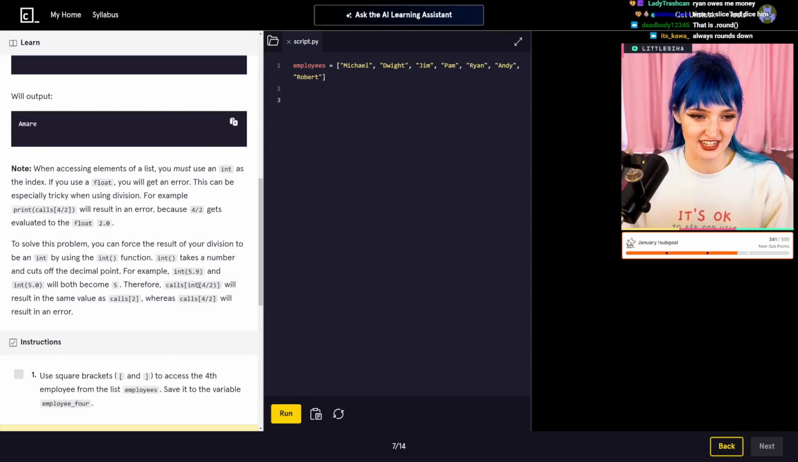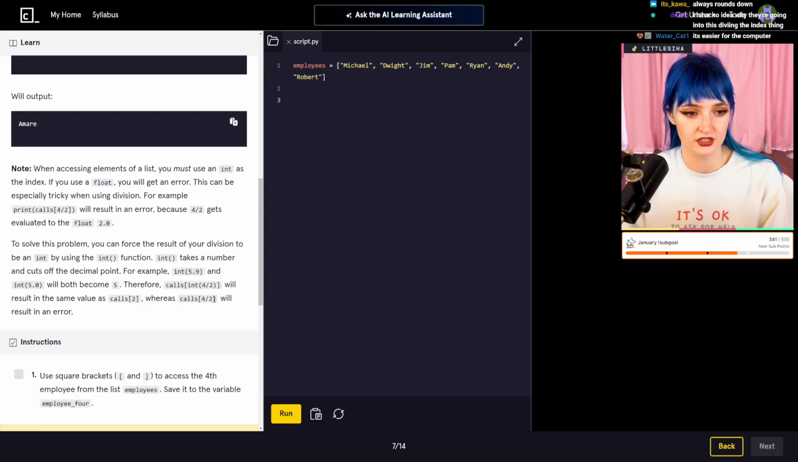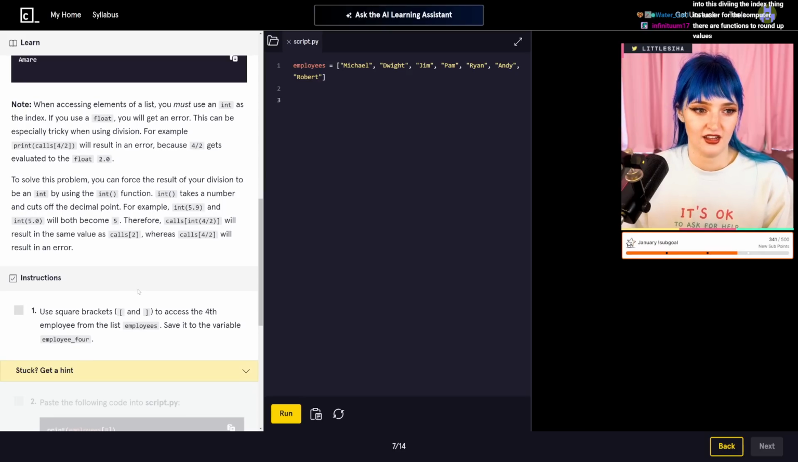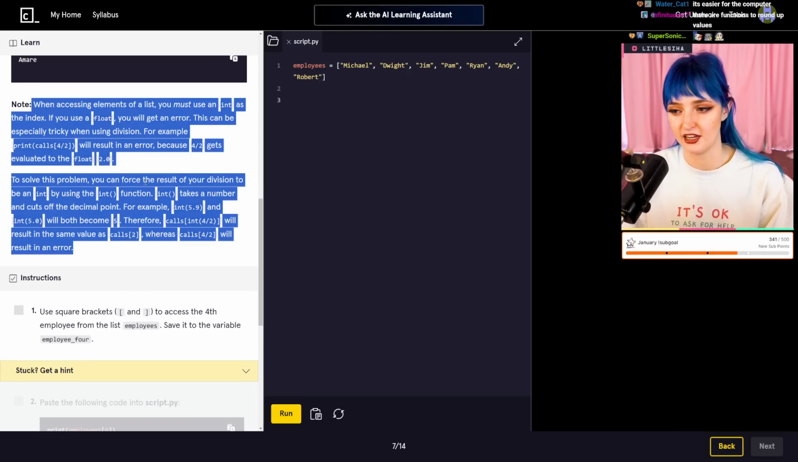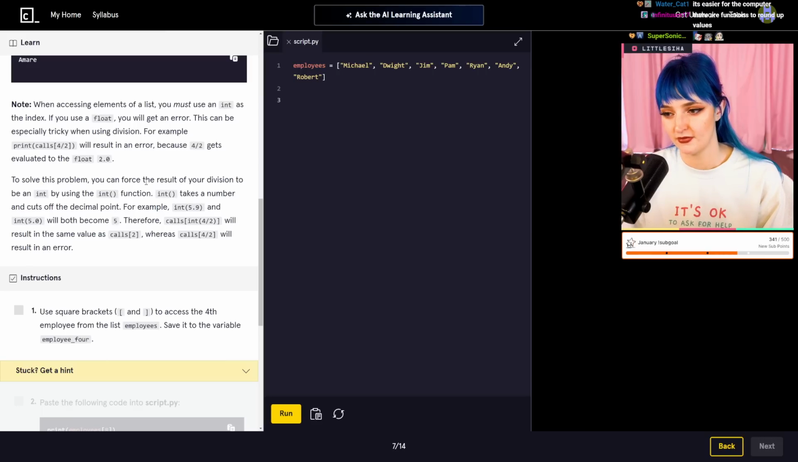Therefore, calls[int(4 / 2)] will result in the same value as calls[2], whereas calls[4 / 2] will result in an error. I feel like I should take note of this because this is going to come up again later for sure. It's easier for the computer.